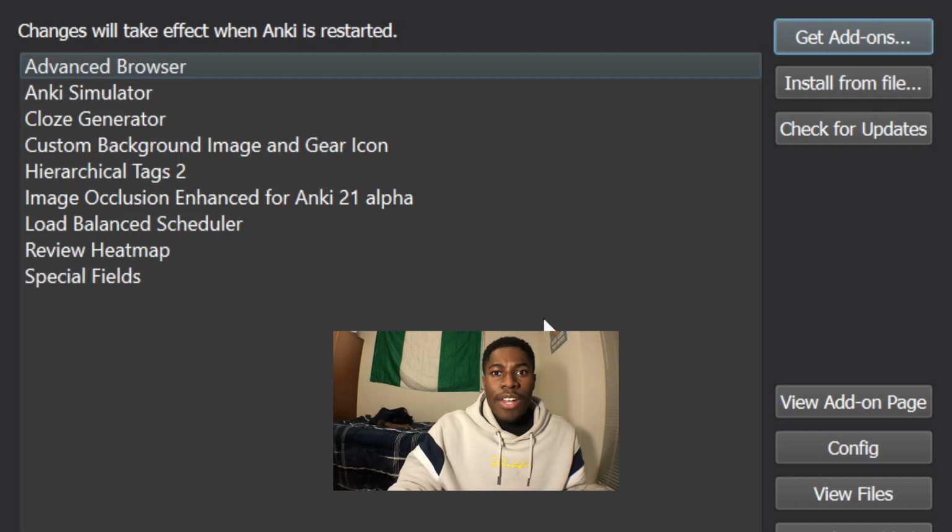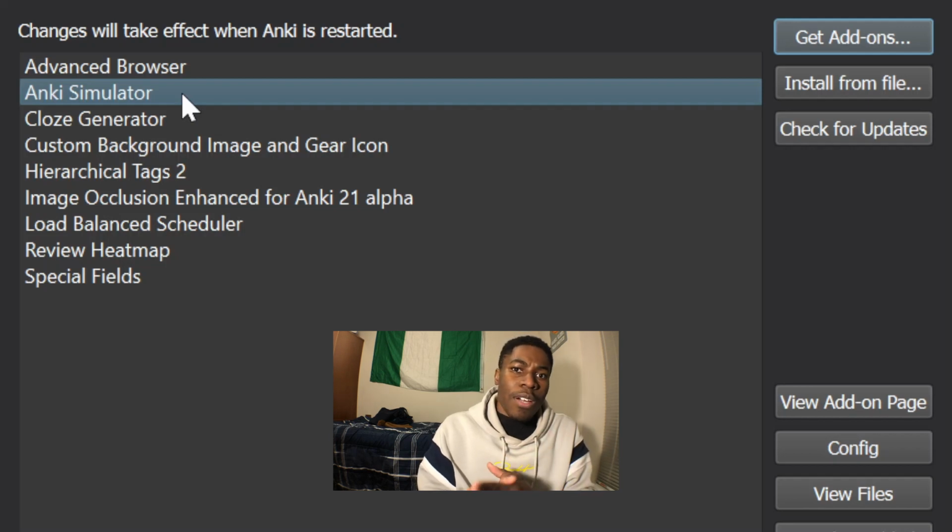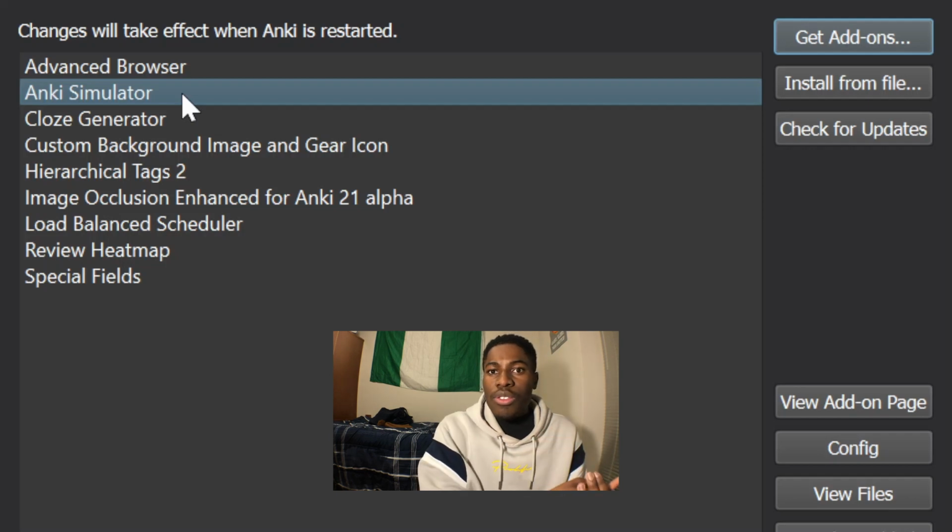Now the first add-on I'm going to show you guys is the Anki simulator, and this basically tells you how often you get your reviews correct. And basically you can simulate how many reviews you get right over time. And I think this is really good because once you can see how many correct you might get at a time, you can sort of adjust the settings and see, do I need to do more cards a day or do I need to do fewer cards a day?